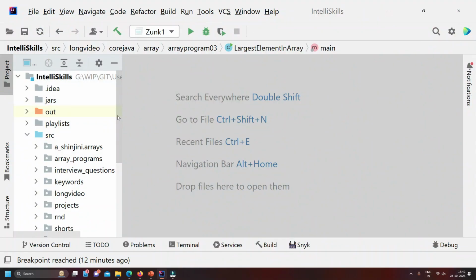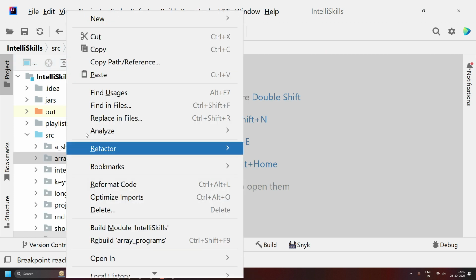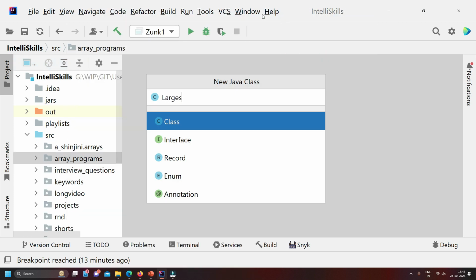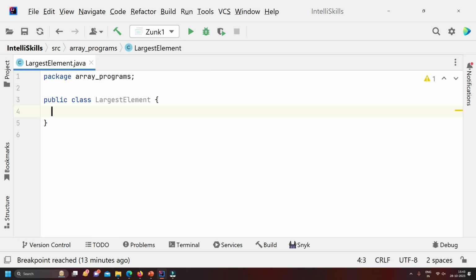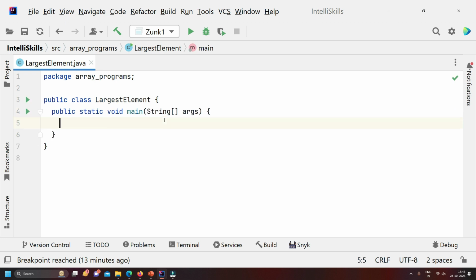So we are going to write our code in a class called largest element. Let us create it. Done. Now we are going to write our main method. Now we are going to create an integer array, numbers, and place some random values over there. You can surely replace those values with your own numbers.